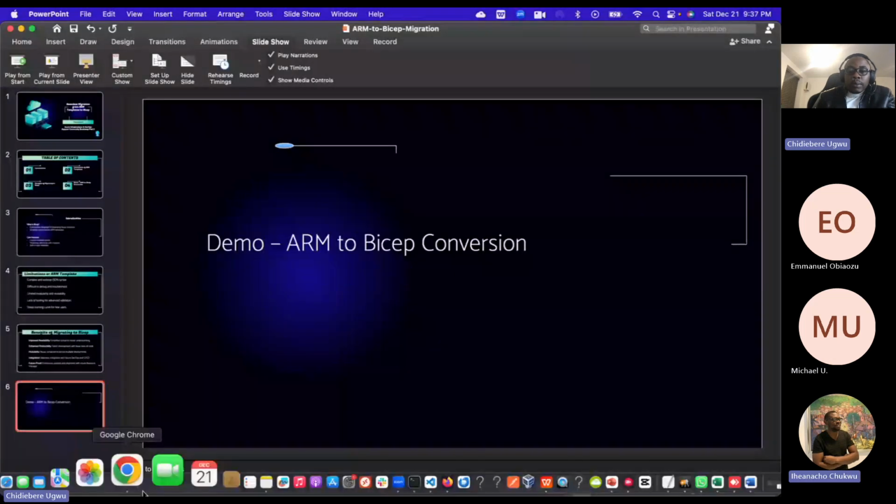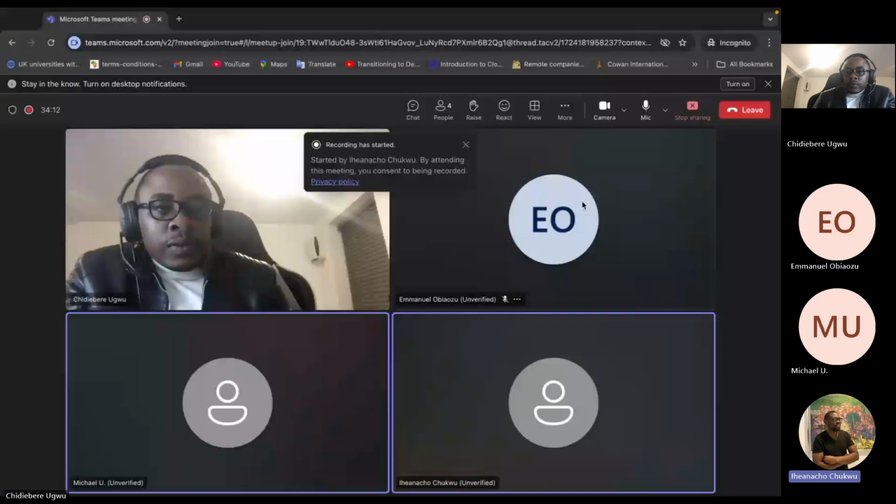Yes, thank you very much for that overview. You really took us through the journey of ARM templates and where we need Bicep. So what I'm going to do is convert an existing ARM template that is used to deploy a simple storage account and move that to Bicep. Okay, I'll be sharing my screen.